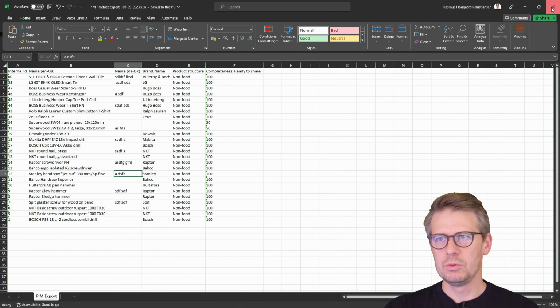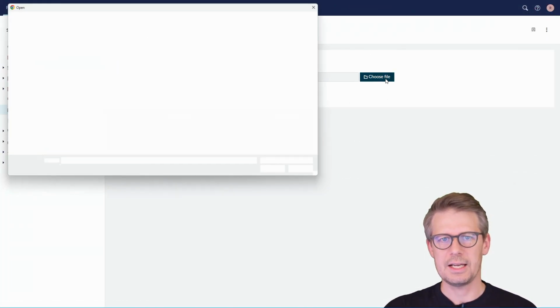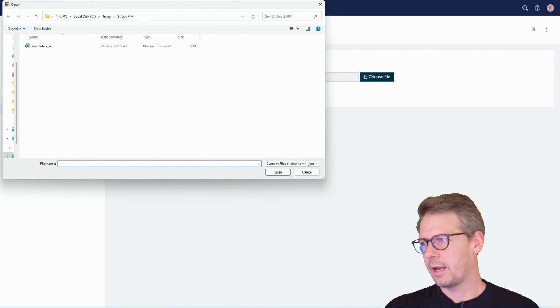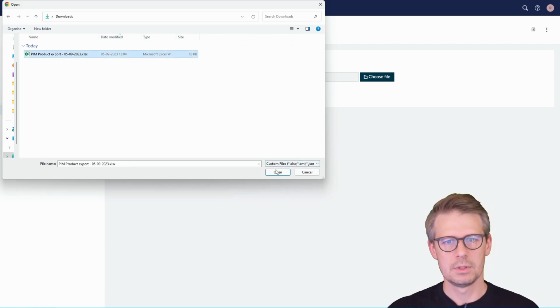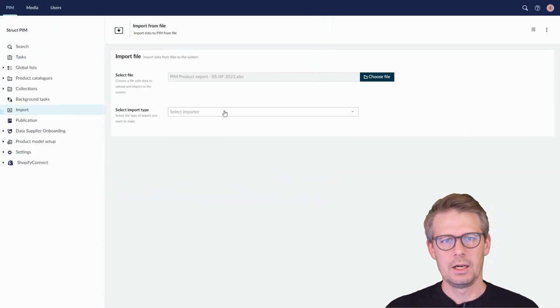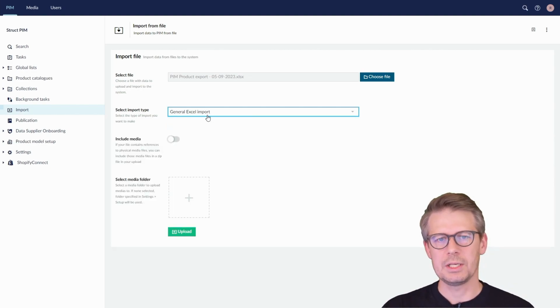So what you will do is you will go into import. You will select that file, and I have it in my download folder here. Select that file. I will highlight that this is a generic Excel import. I'll not go into details about this one in this video, but you will typically use this one.